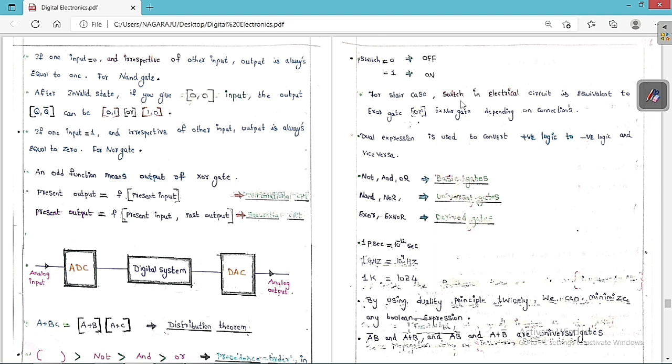A staircase switch connection in an electrical circuit is equivalent to either an XOR gate or an XNOR gate, depending upon the connections. This is an important point that you always have to keep in mind.